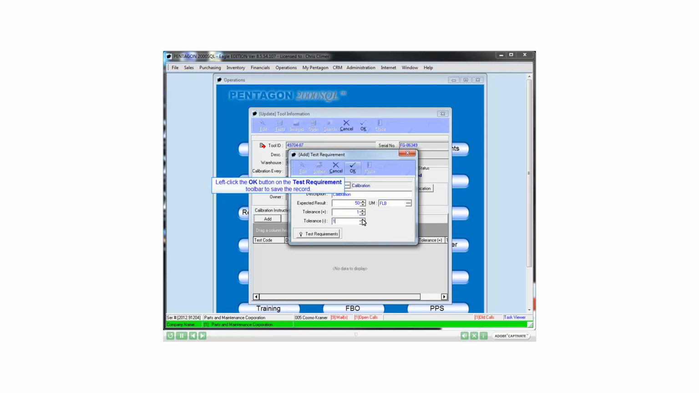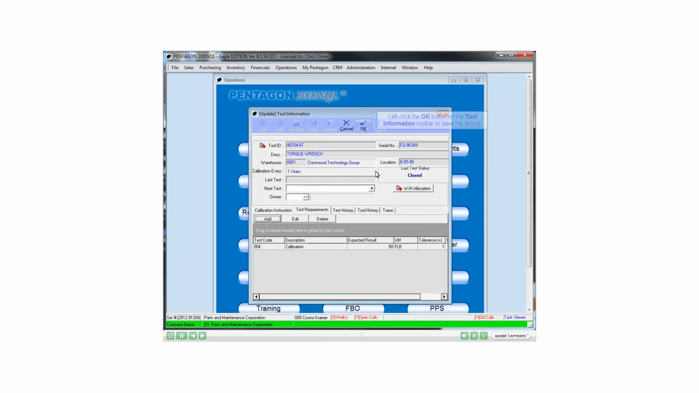Left-click the OK button on the test requirement toolbar to save the record. Left-click the Close button on the test requirement toolbar to close the window. Left-click the OK button on the Tool Information toolbar to save the record.